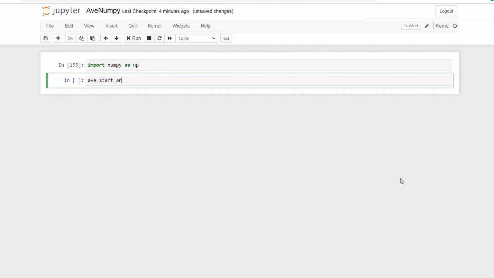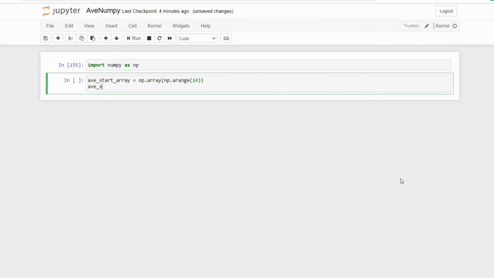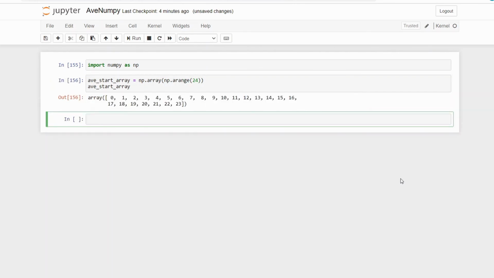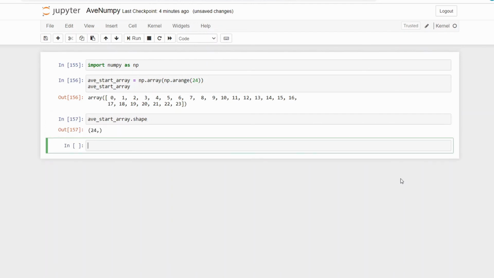So I'll declare a new variable, a start array, and again I'll use the function array, and in here I'll provide np.arange of size 24 as an argument, and let's print out the start array, and here we go. There's a flat array of 24 elements. So if I print the shape, we should see 24. So pretty standard 1D array. And now we can do our next trick.